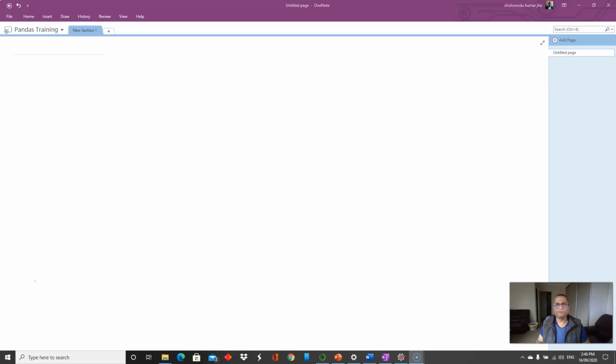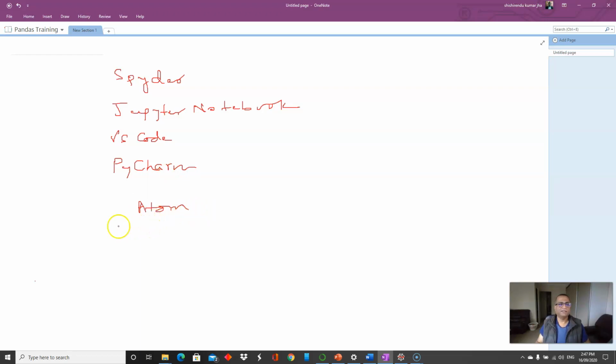There are a few IDEs which are very popular in the industry, and the first in the list is Spyder. Secondly, Jupyter Notebook, which is actually my favorite. Thirdly, VS Code, mostly used by data engineers and BI developers. Fourthly, PyCharm. There are others as well, such as Atom and Sublime Text, but we will be focusing on all these four.